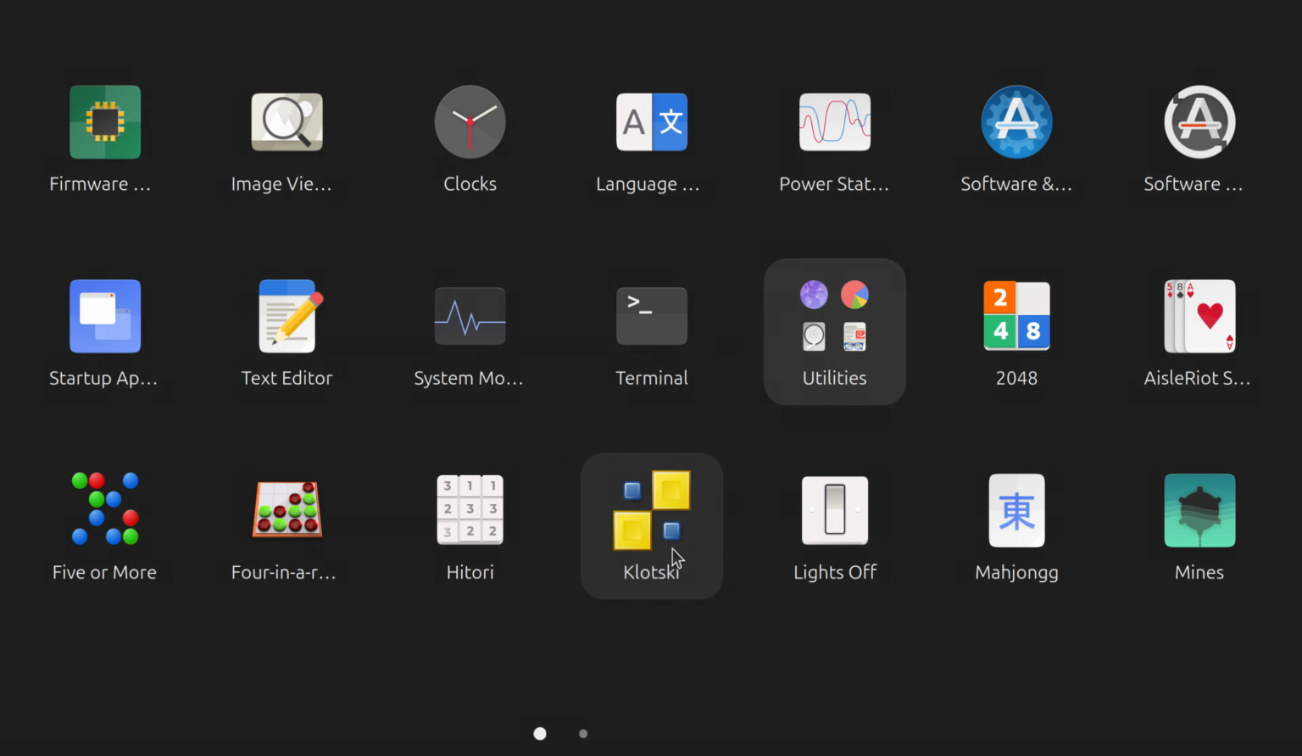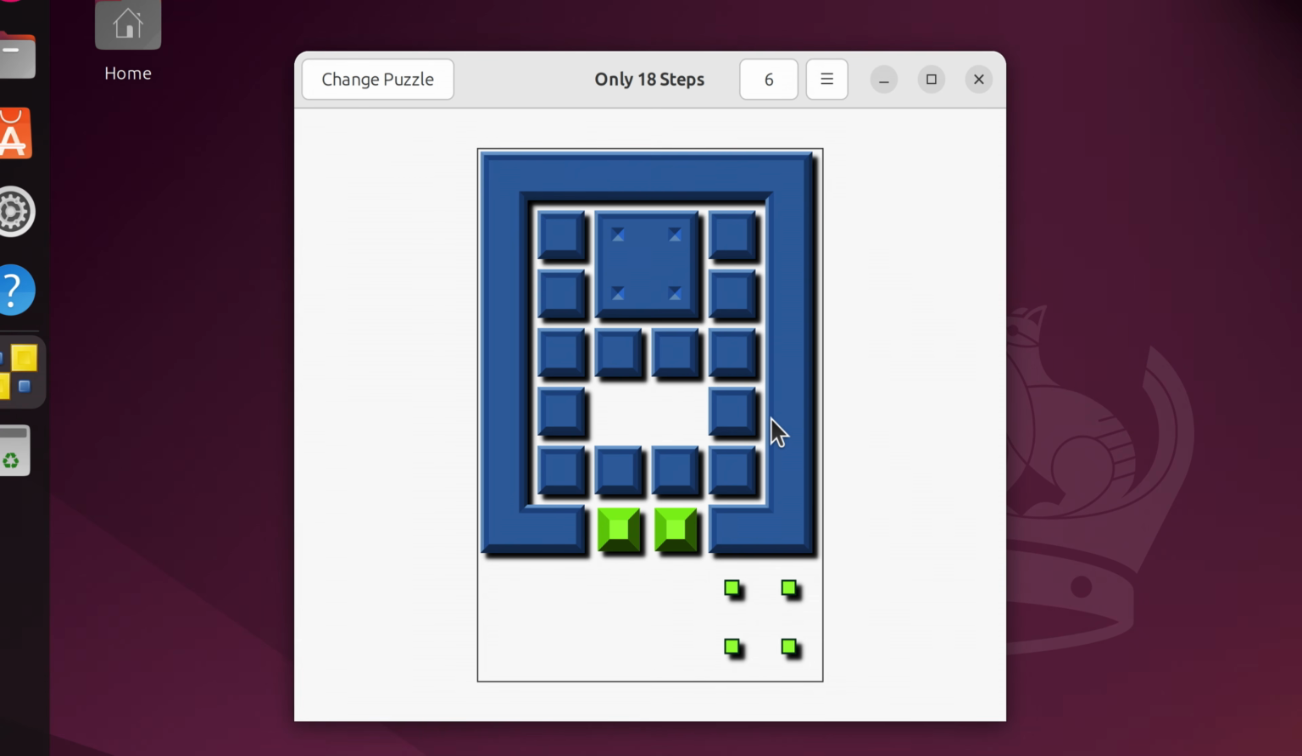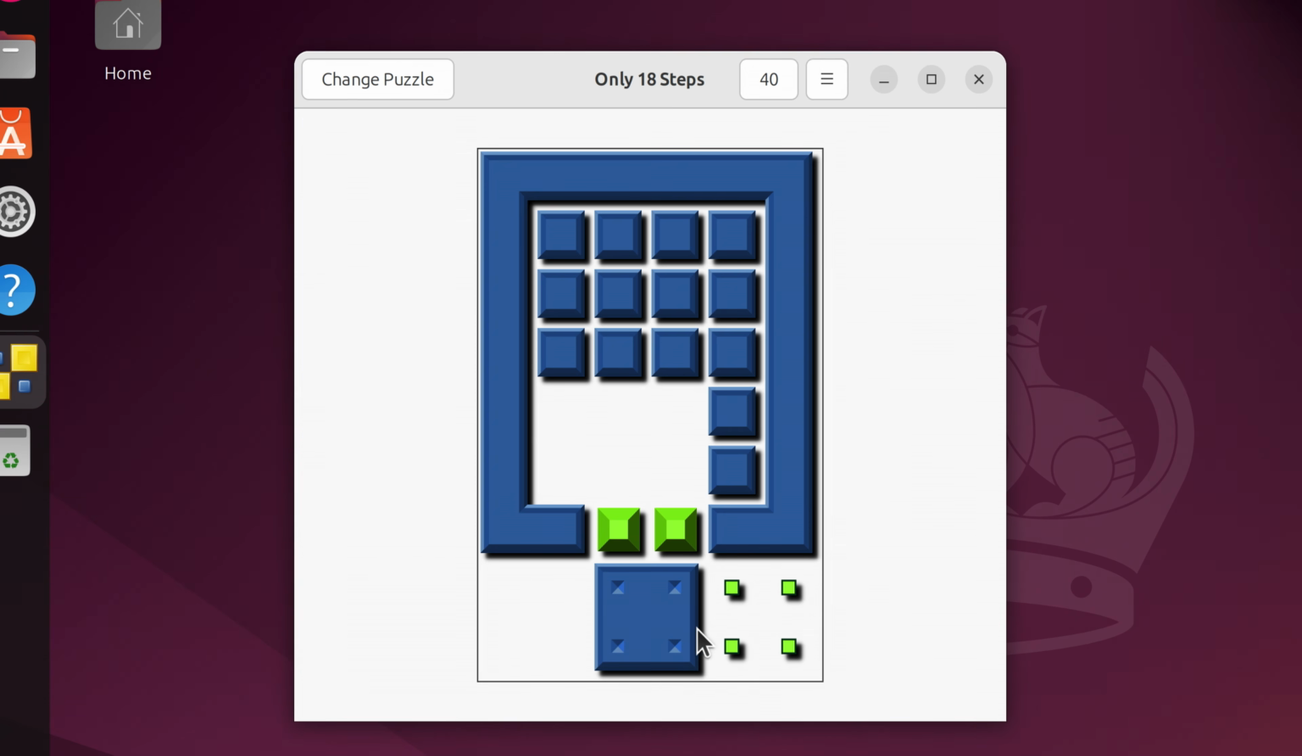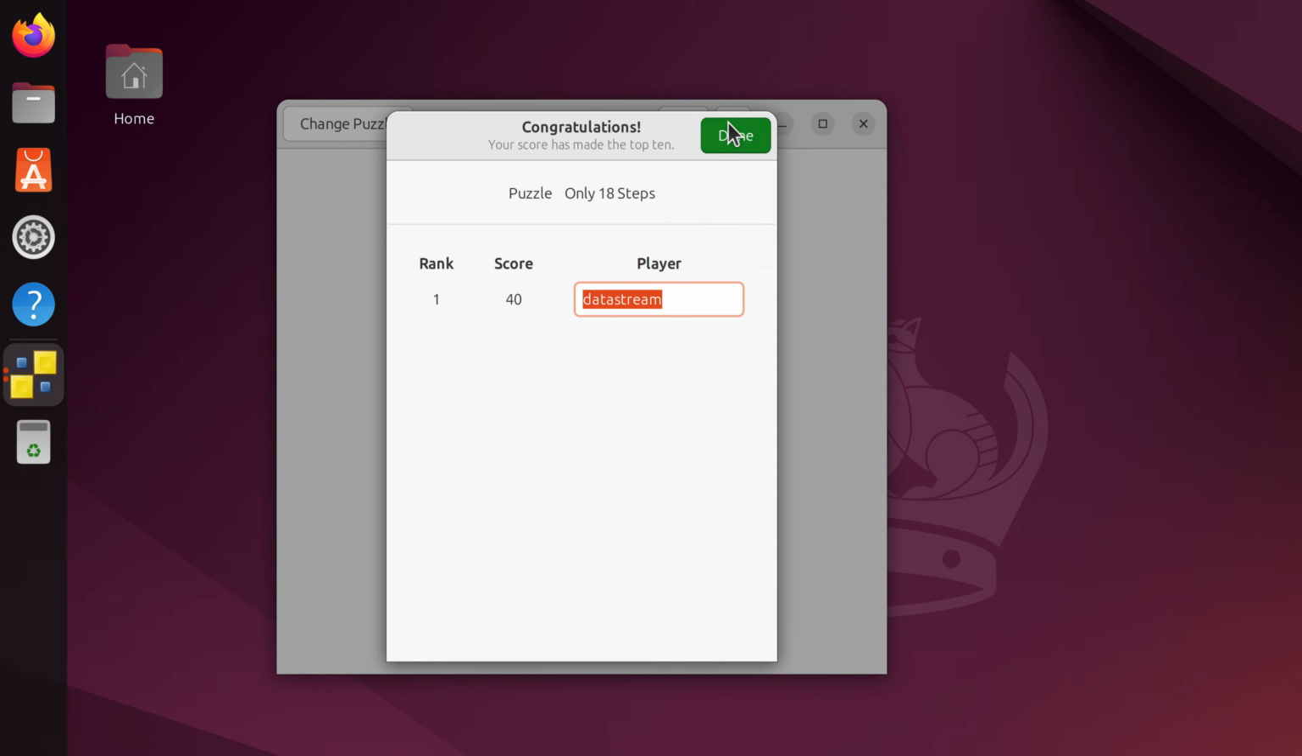What is this one? Klotski. It's like a puzzle game. I guess we have to get these cubes out of the way. So I just move these and just like that. I think I overdid it with the steps. Okay, and now we have gotten the big square out of the box. Congratulations, I won the game.